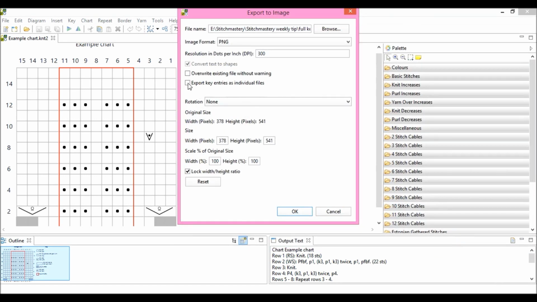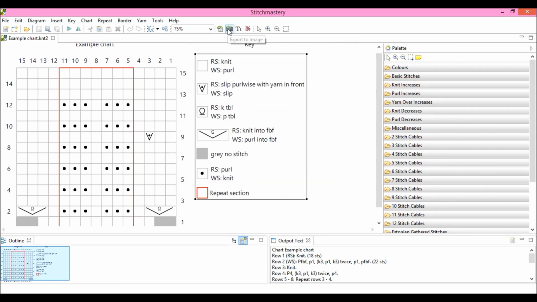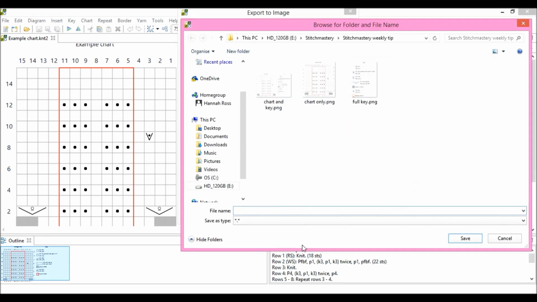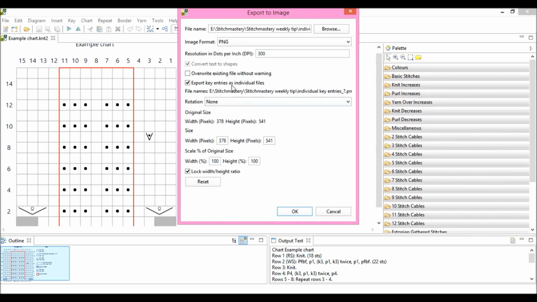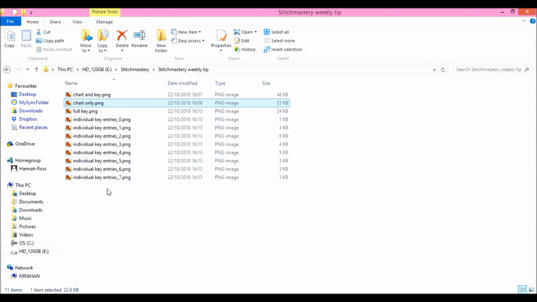Now, as I mentioned, you can also export all of your key entries as individual files. So I won't tick this for the full key, but while we're here, I'll now do export key. I'm going to select that and individual key entries. So I have this one selected. And if we click over to the folder, you'll see I have a whole list now.